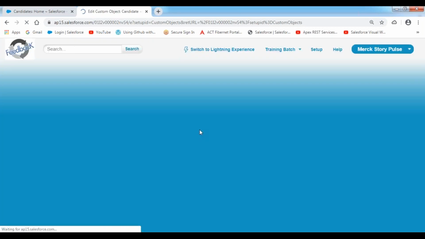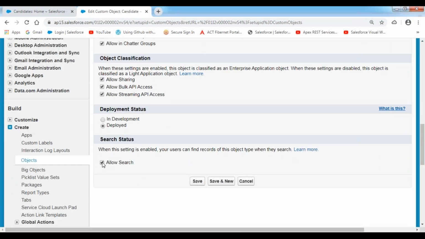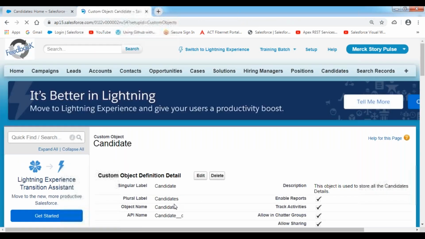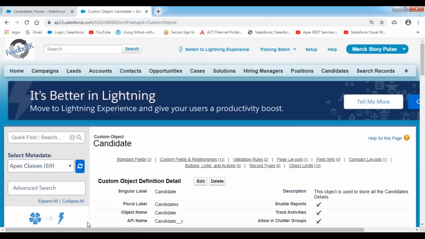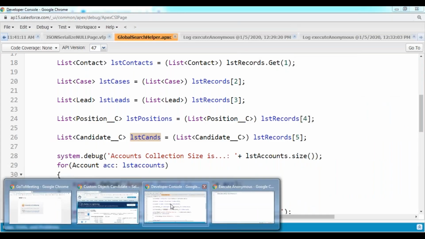Click on that edit button and select that checkbox, allow search. Now, if I'm unselecting this checkbox, that means SOSL queries will not be included for this particular object. Now, click on save. So now let's try to execute that query. Observe what will happen in this case.